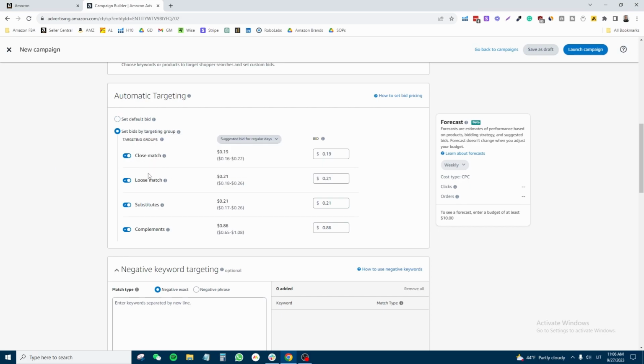But you have 4 targeting groups, right? Close match, loose match, substitutes, and complements. And what does this mean? So as the name implies, close match will show you for different search terms that are closely related to your product. As you can see, there is an example. So if your product is Doppler 400 count cotton sheets, they could show you for search terms like cotton sheets and 400 count sheets. So the thing is that it has to be very closely connected to your product.